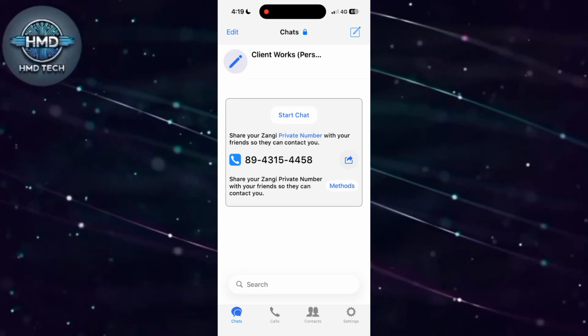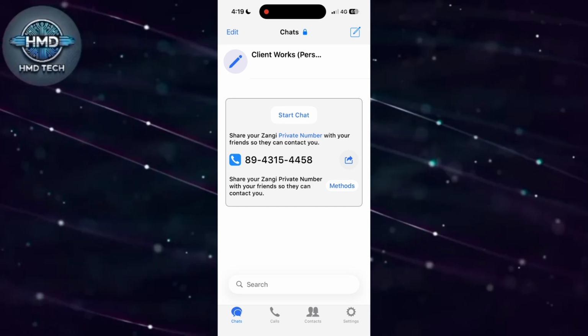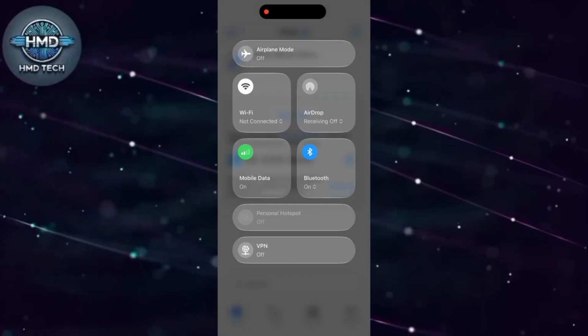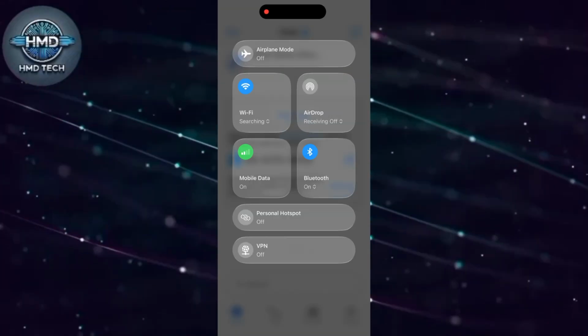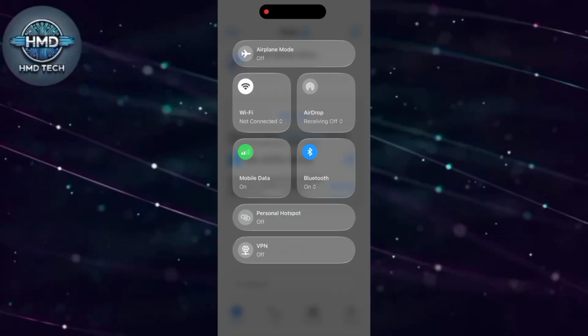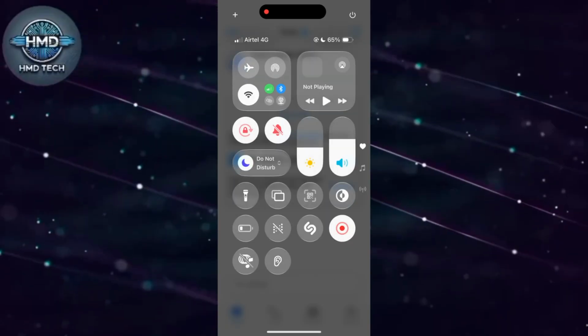Step 1. Check your internet connection. Zangi requires a stable internet connection. Try switching between Wi-Fi and mobile data. If your internet is weak, messages and calls may fail or get delayed.